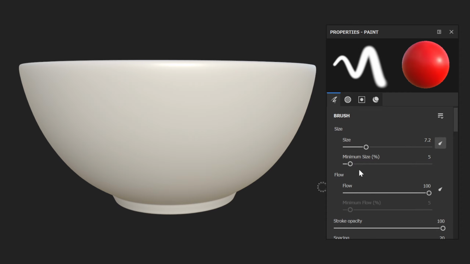The minimum size works like pen pressure. It controls the pen thickness. I usually use minimum size when I start painting with a graphic stylus like this. Flow changes how strong the color is, just like a watercolor brush.